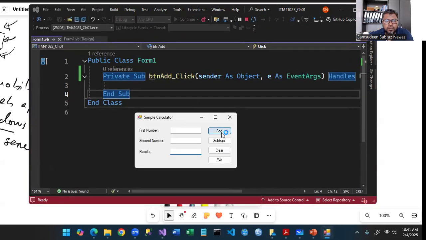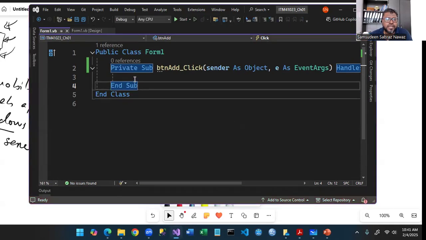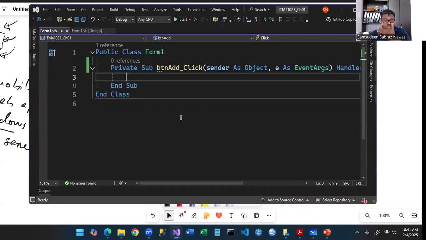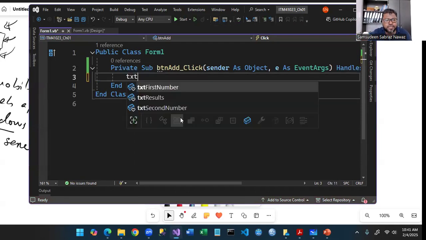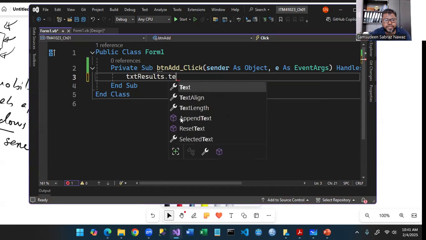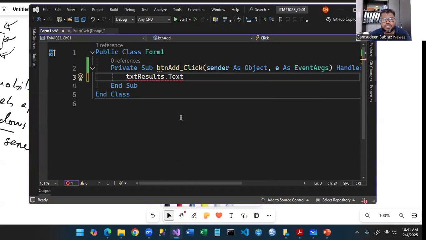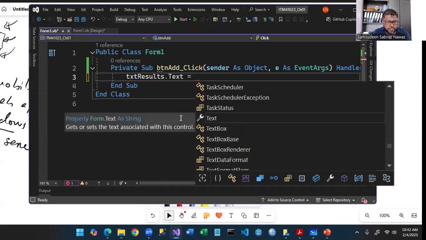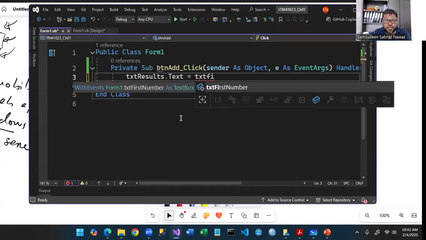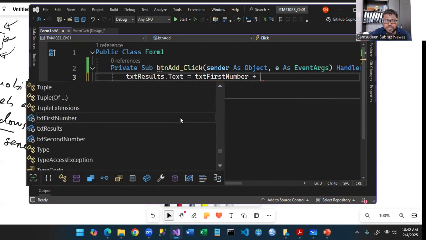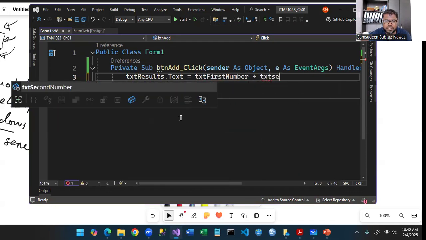I'm going to click the add button. It is not working. Okay, why? I have not given any instructions. So I'm going to say txtResults.Text, which means the text that is going to appear inside this text box equals txtFirstNumber plus txtSecondNumber.